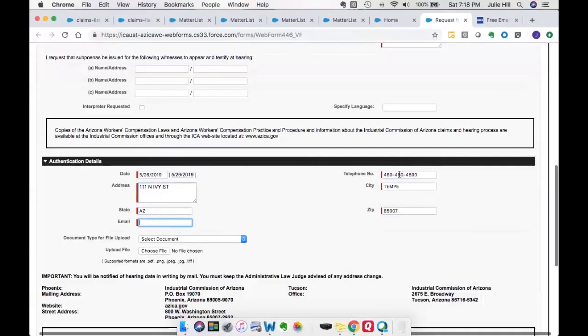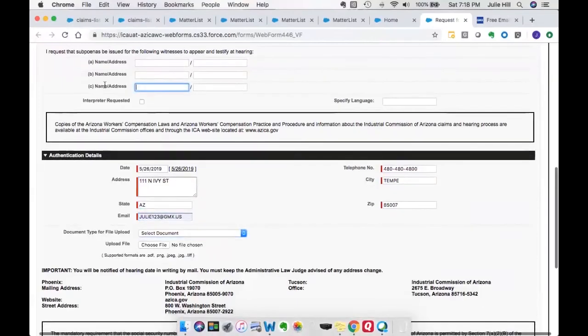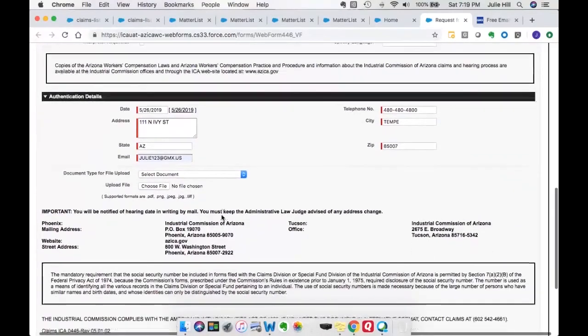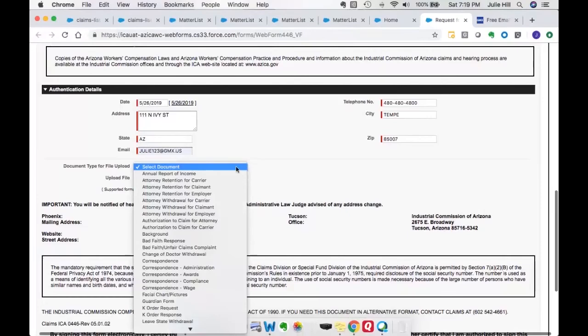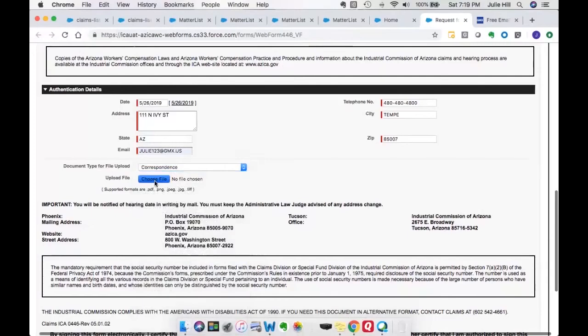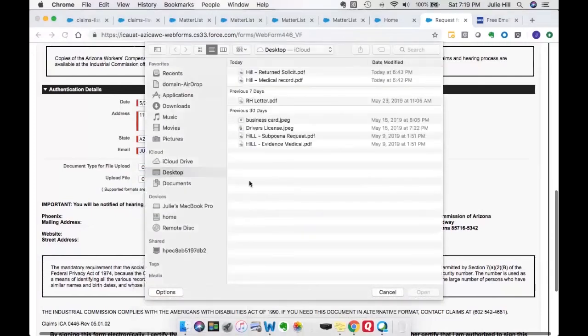The email address is very important because that is going to be where the email goes for the signature. I entered in my email there. You also have the option to submit a document that can back up your request for hearing. So if we were going to do that, this is not required, but if we did, we can select correspondence, for example. I can navigate to my desktop to find that. Here I have my request for hearing letter.